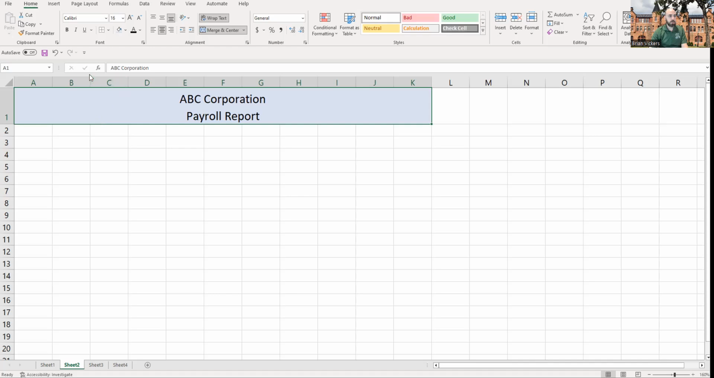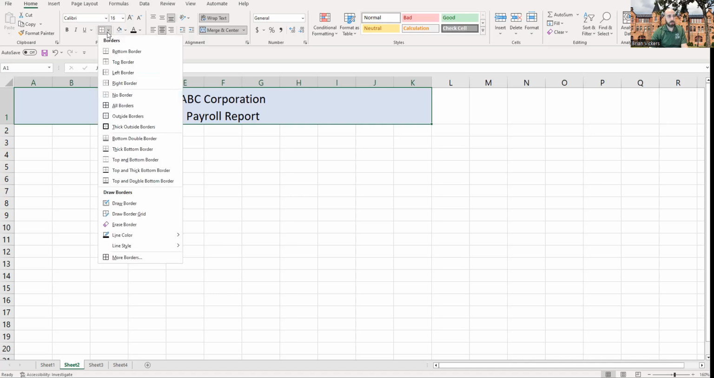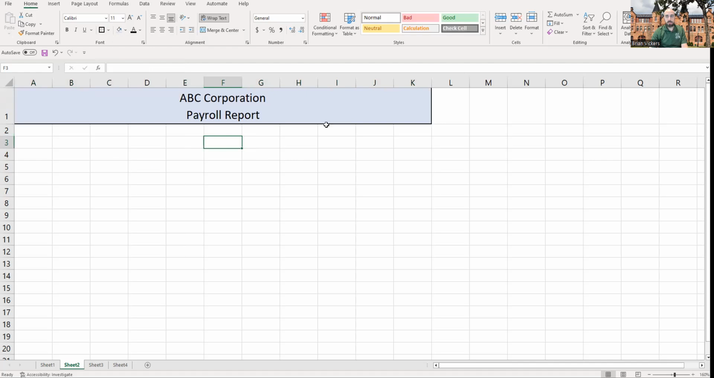You can add a border by clicking on this little icon right here that looks like a window. If you highlight it, you see the words no border appear. But click on this down arrow. Let's go ahead and add a thick outside border. So this is going to really highlight this. If we go to print this file, it'll make it clear that this is the ABC Corporation's payroll report with a nice header.